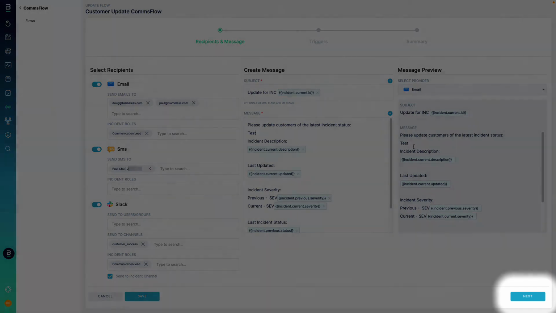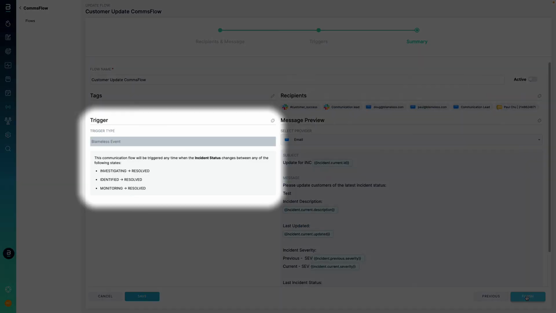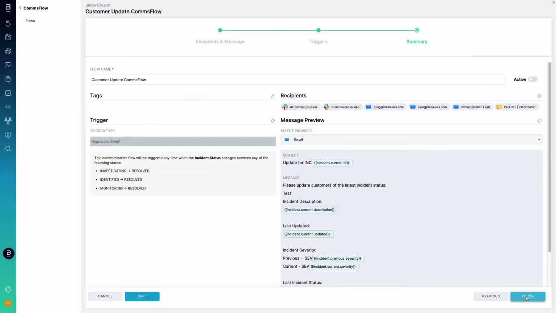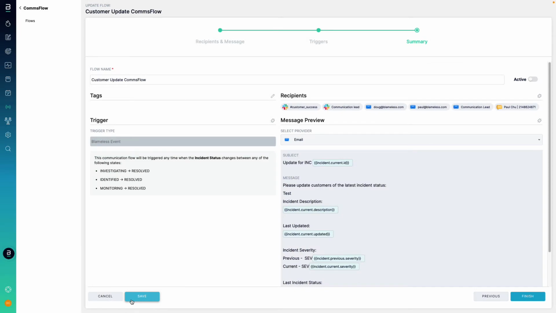Next continues to the summary screen. The summary screen shows an overview of the triggers, recipients, and the message. In the upper right, you can activate it now or save it in the lower left and activate it later. Comms flow. It automates the messaging so you can concentrate on what's important.